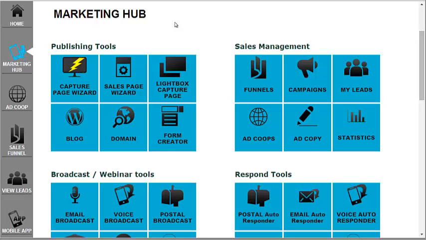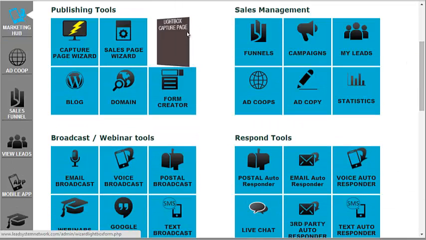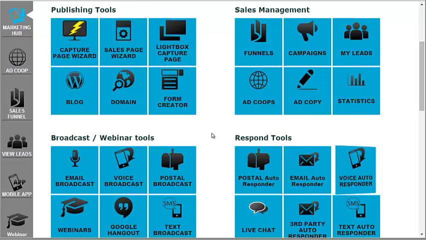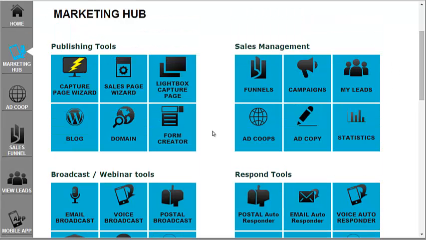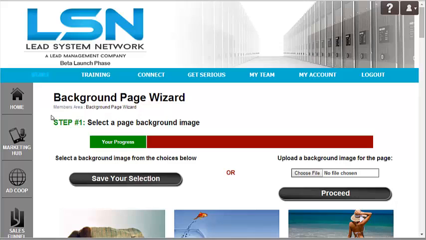Hey guys, in the last video I talked about the autoresponder, so now I wanted to talk about some of the other tools that link together with the autoresponder and how you can use them. Here I'm in the marketing hub, which has all the tools that you get as a basic member. I'm going to start here at the top left and go into the capture page wizard, and this will let you build your own capture pages that work together with the autoresponder.